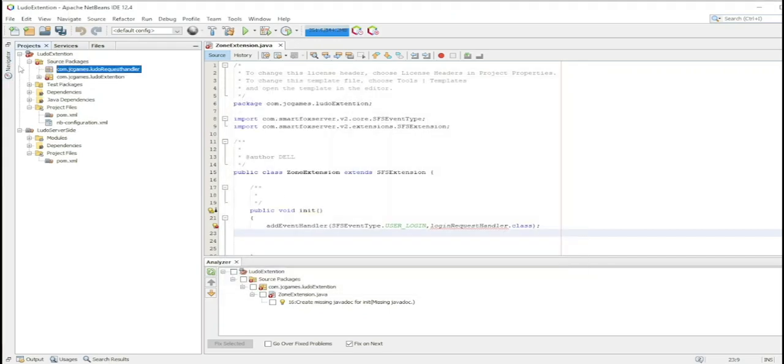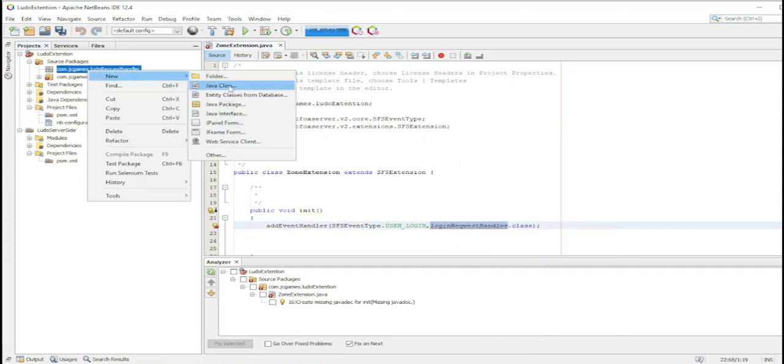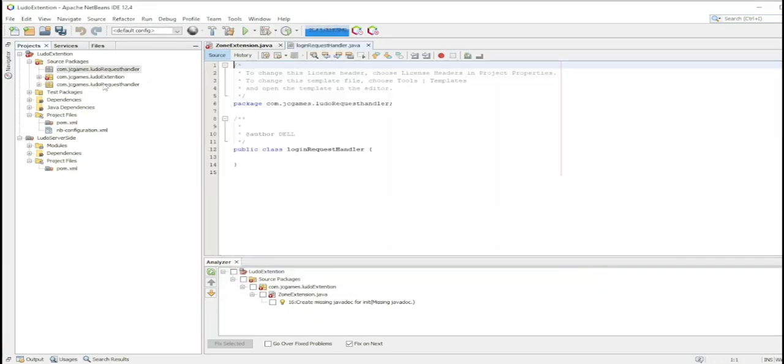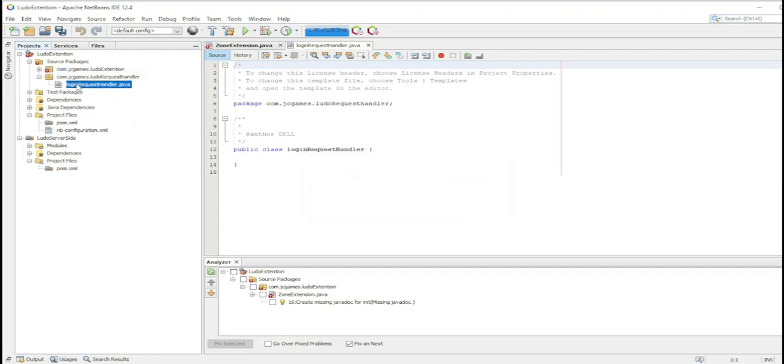So here, by doing this kind of method, we will separate our extension methods Java class here, and the request handler Java class over here. I just copy this name and create one more Java class inside that request handler folder, paste that name over here, and finish it. But still there are some bugs, a new folder is created with the same name. So we will delete the one which is empty. Okay, now we have a login request handler here.